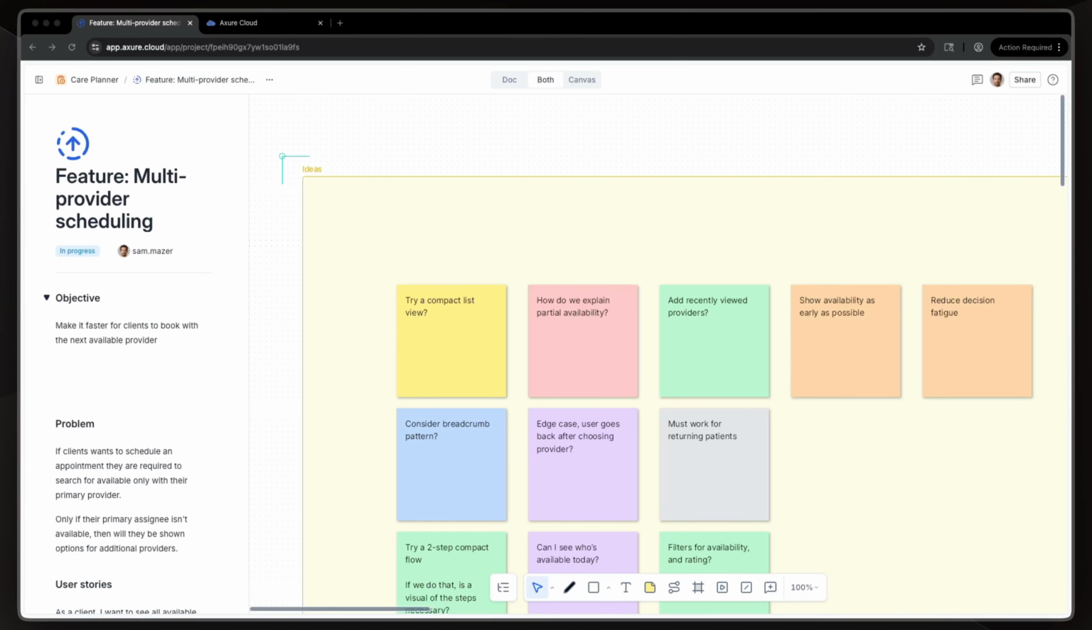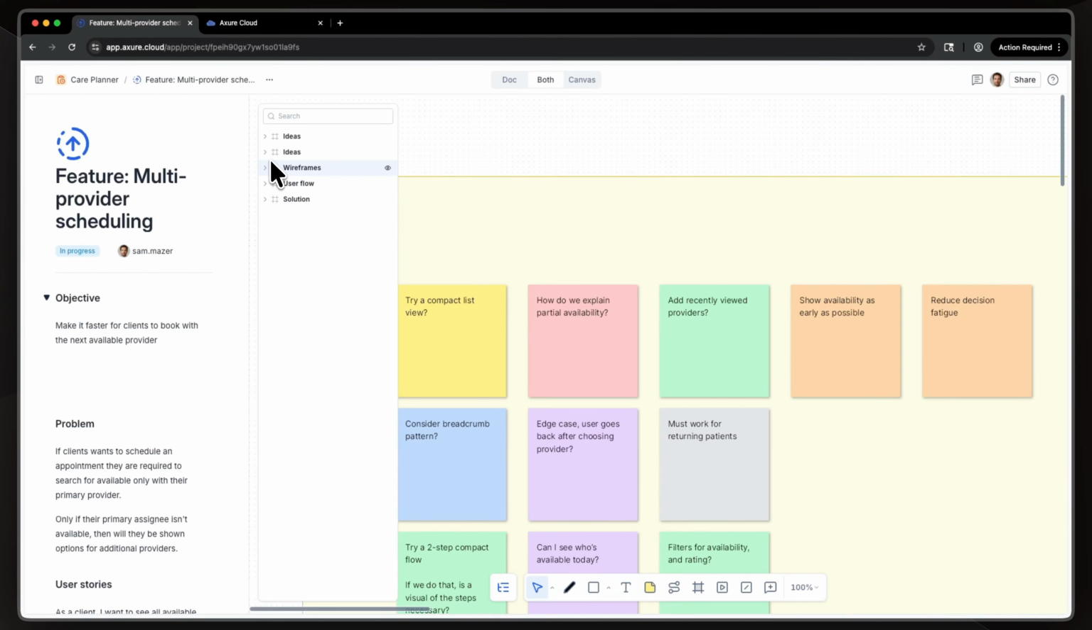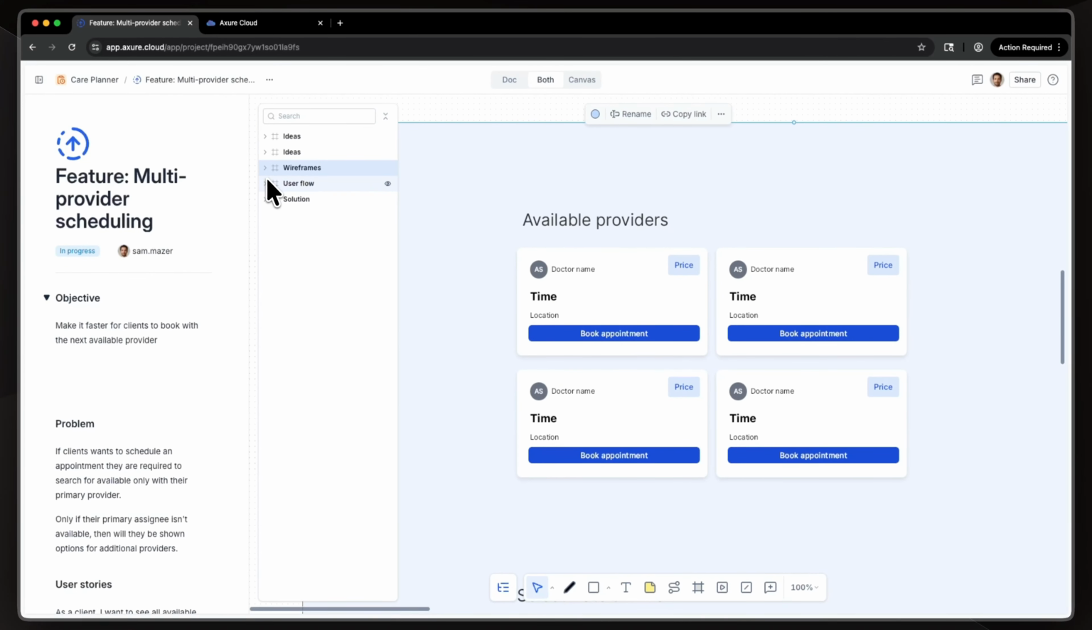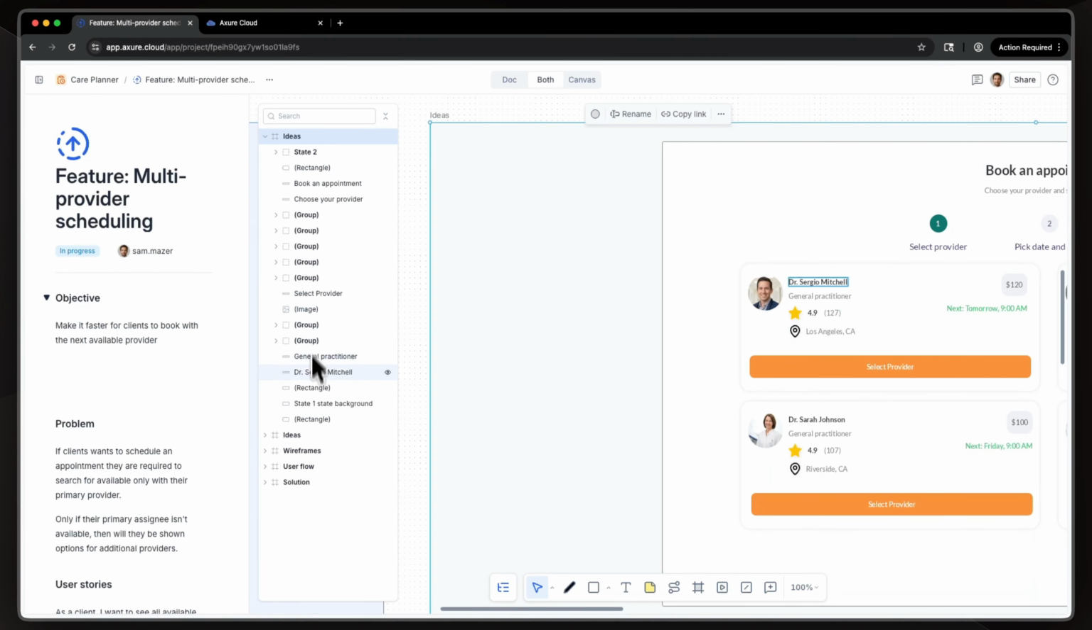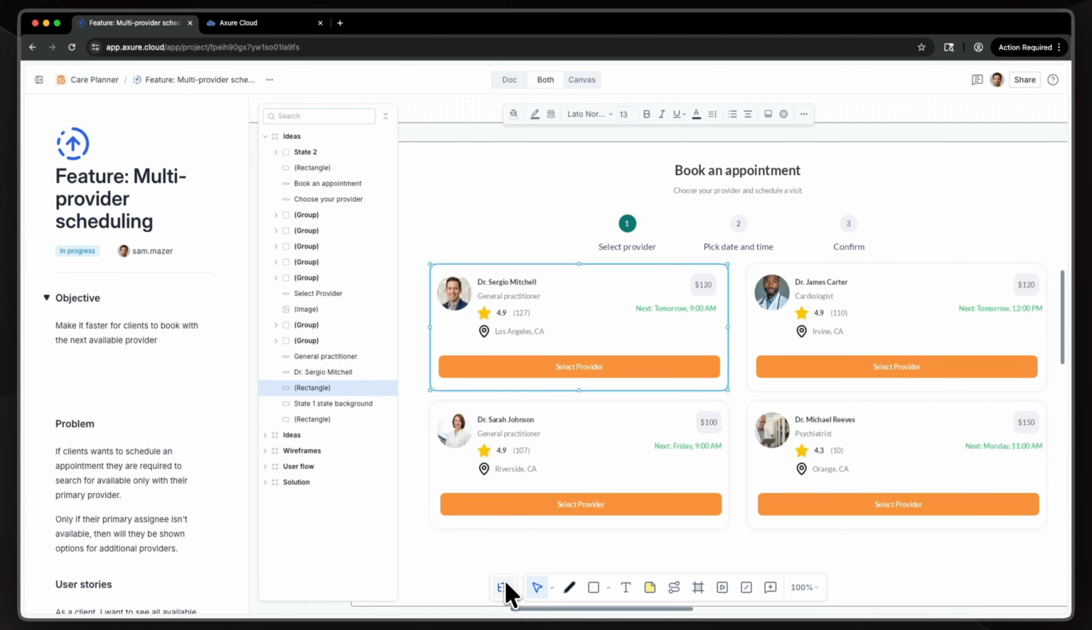Whiteboards now have an outline pane to help you find your way around faster. It shows a structured list of what's on your whiteboard, so you can see where you are, understand what you're looking at, and jump straight to the part you need. To toggle the outline, click the Outline button at the bottom of the canvas.